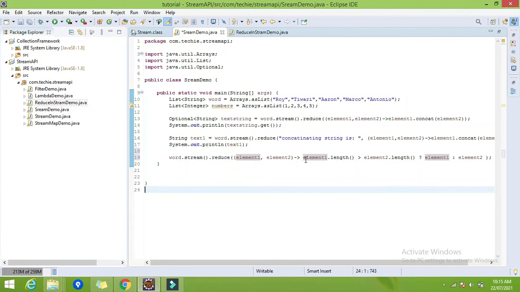If we compare these two elements, the longest is Tiwari, so Tiwari will be stored here. Now the second time Tiwari and Aaron will be compared, so again Tiwari is the longest and will be stored here. Then again Tiwari and Marco, again Tiwari is the longest. Now again Tiwari and Antonio will be compared, so Antonio is longest, so Antonio will be the result of our reduce operator.